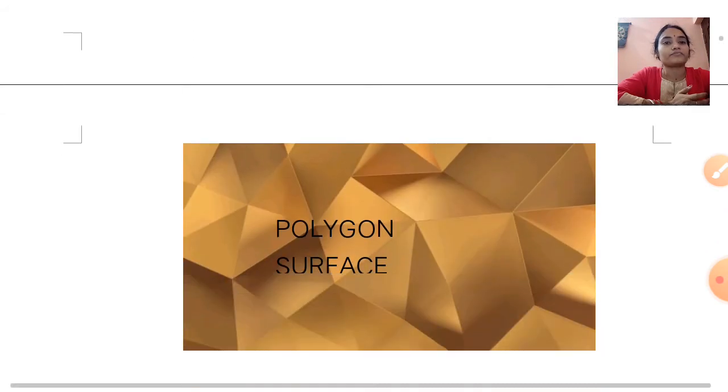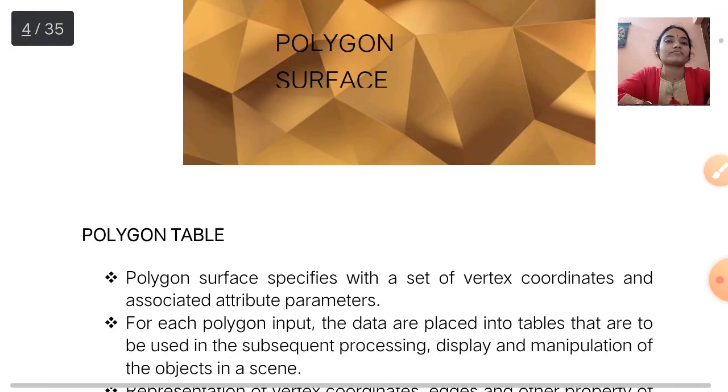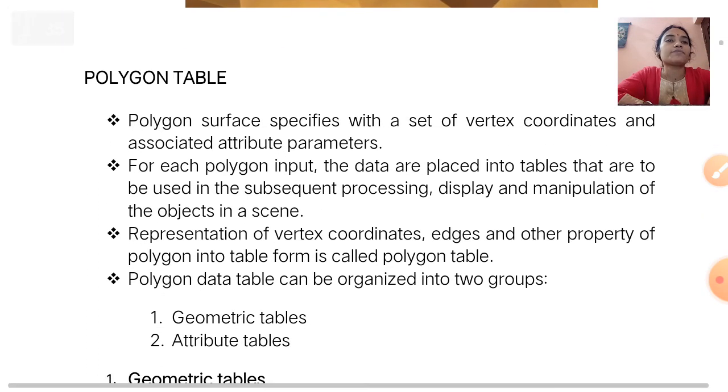This is an image of a polygon surface. Here rectangle, square, triangle, all these different types of shapes are here. The polygon surfaces look like this. Next we discuss the polygon table.